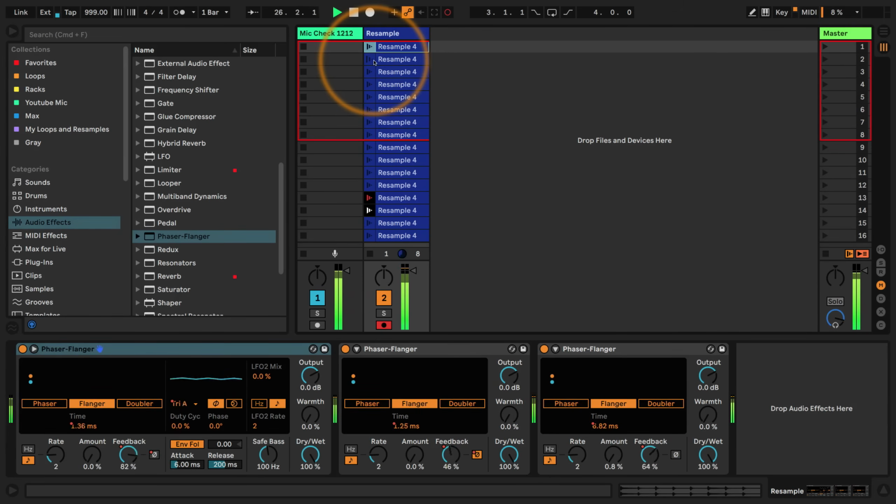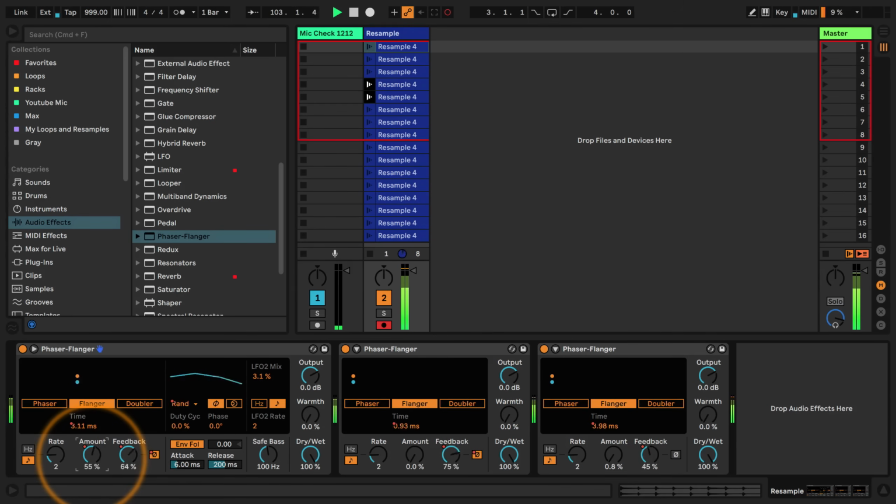So I'm just automating the LFO waveform for this first flanger. Okay, and I'll modulate the LFO amount here as well. Yeah, this is pretty stupid, I know, isn't it? But trust me, it's going to get even more stupid.